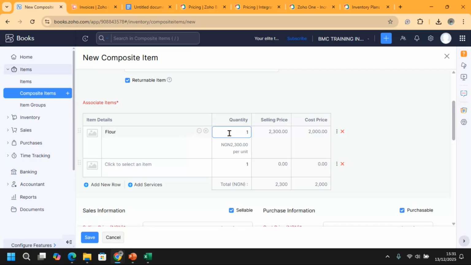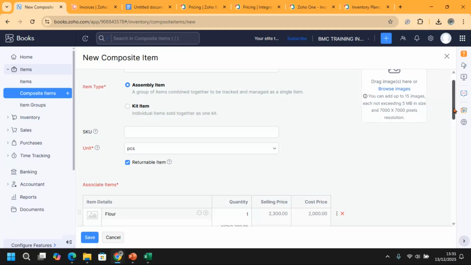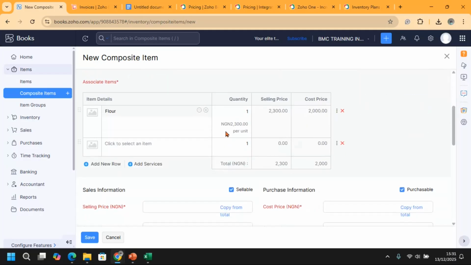Now, remember that to produce 1 unit of this, we are not going to use a whole kilogram. Let's say in our case, we're going to use like 50 grams. That is 0.05. Am I right? So that means the cost of flour that will be used in this case is 11.5. Let's make it 0.5. There is the cost. Then how much sugar are we going to use?